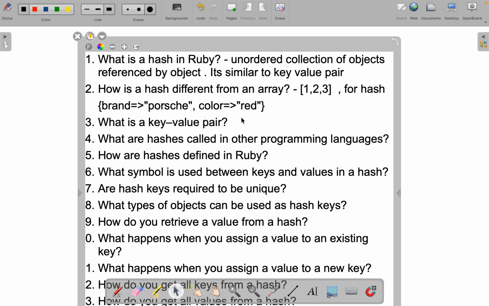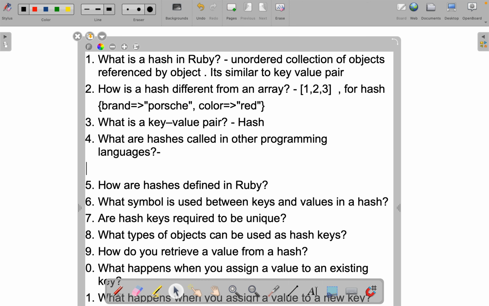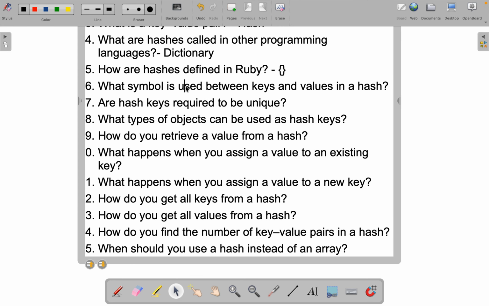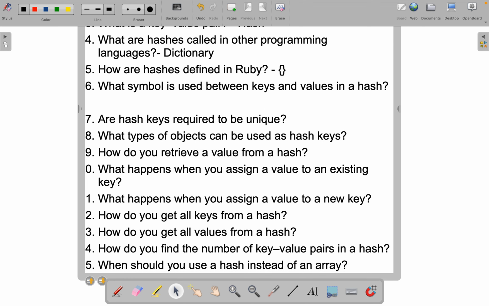So what is a key value pair? A key value pair is a hash, and like I mentioned, in other programming languages like Python we call it a dictionary. And how are hashes defined in Ruby? We define them by using curly braces. And what symbol is used between keys and values in hashes? We use a rocket symbol. The rocket symbol divides key and value.